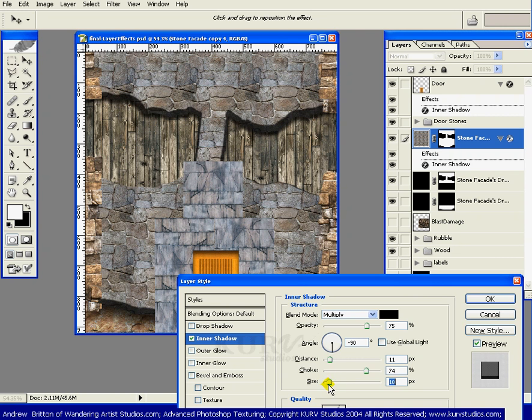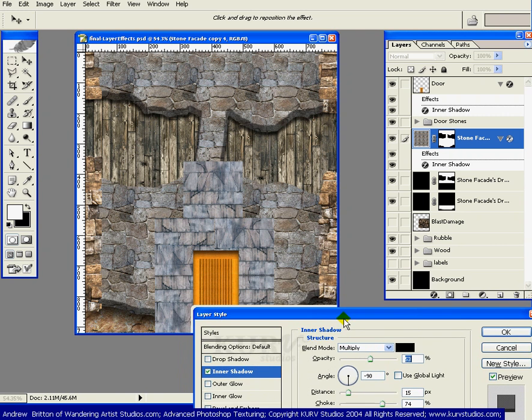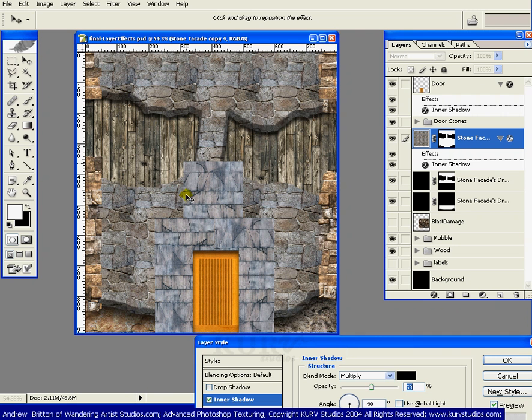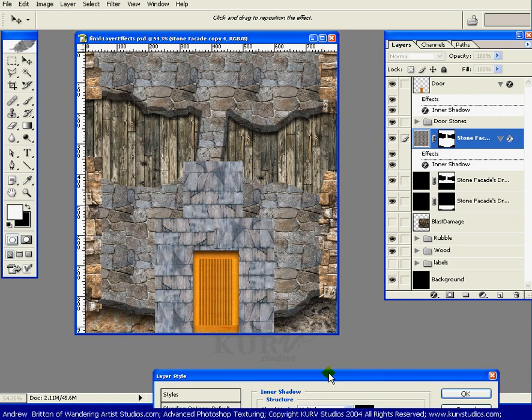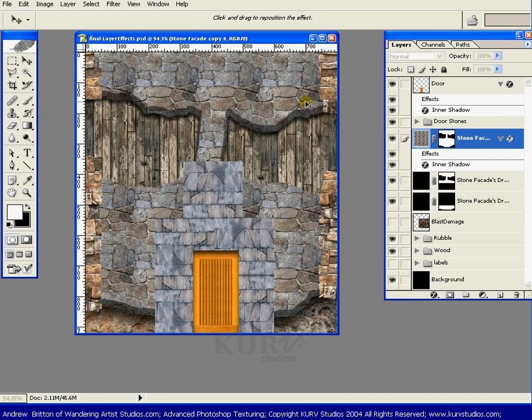So if we decrease the size, increase the distance a little bit, and decrease the opacity, we can see now that we're actually getting a nice hard line right along that shadow. And as we increase the choke and decrease the size, the more crisp that shadow becomes.